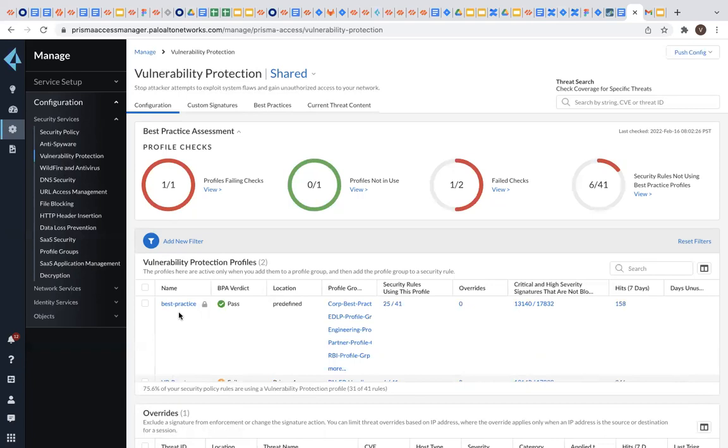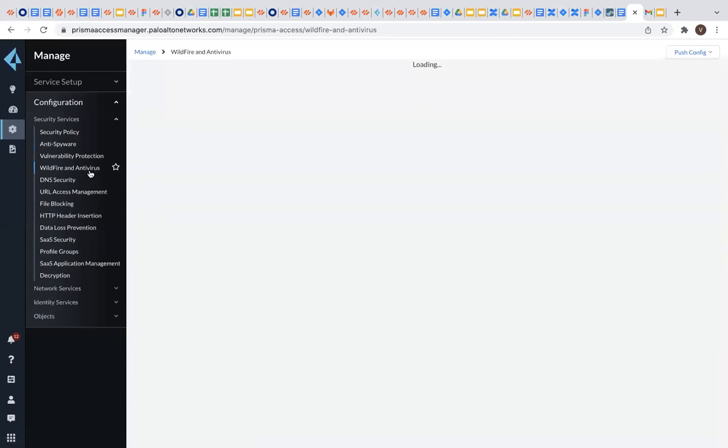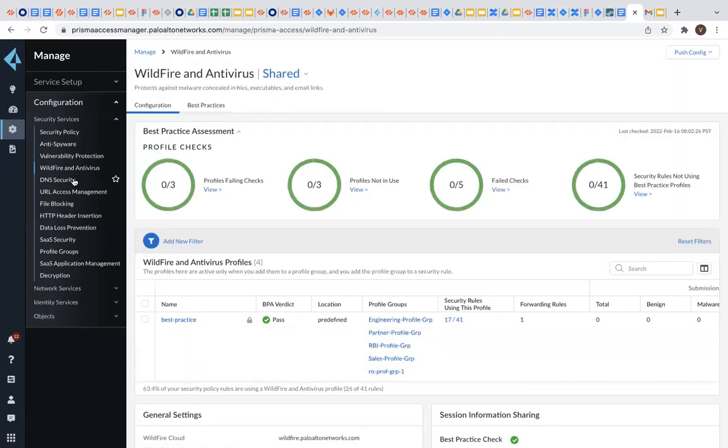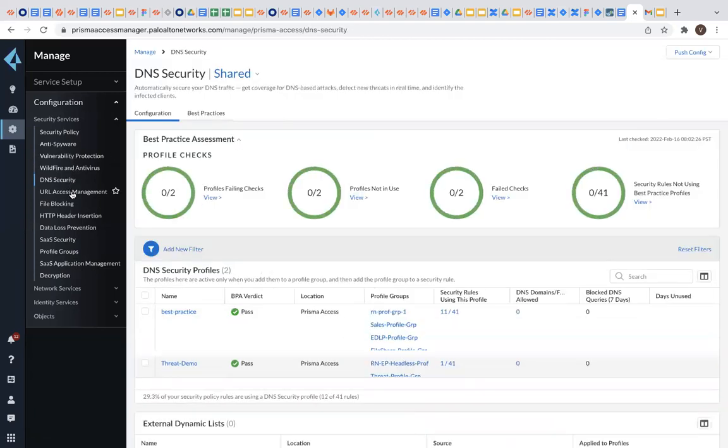So these are predefined profiles which actually comply with our best practice policy that are already there. So customers or admins can use these best practice profiles when they're creating policies, to make the deployment of the security faster. And then it spans across all the different threat dimensions that we have: WildFire, vulnerability, DNS security, and so on, right? So all the security services are available under one single navigation pane.